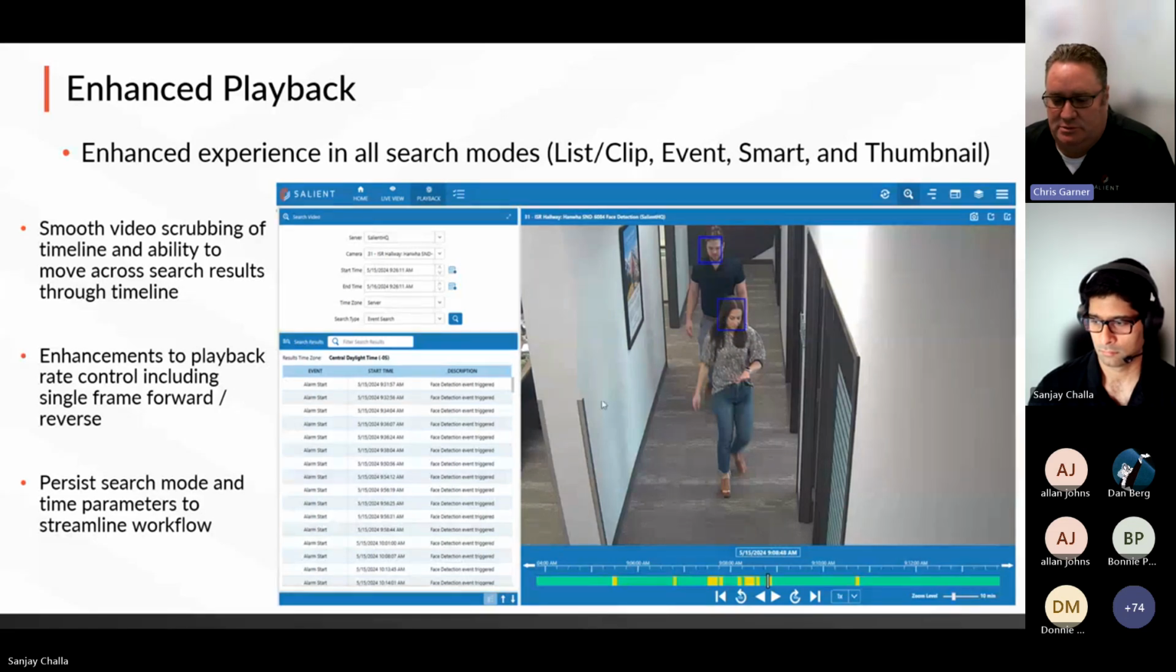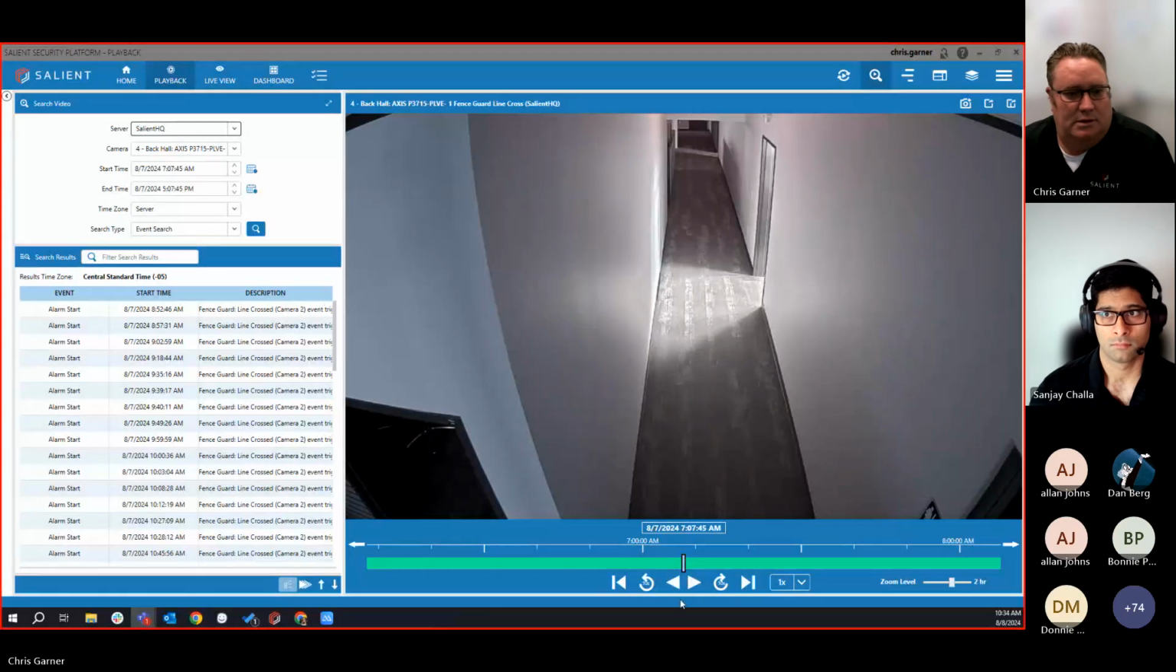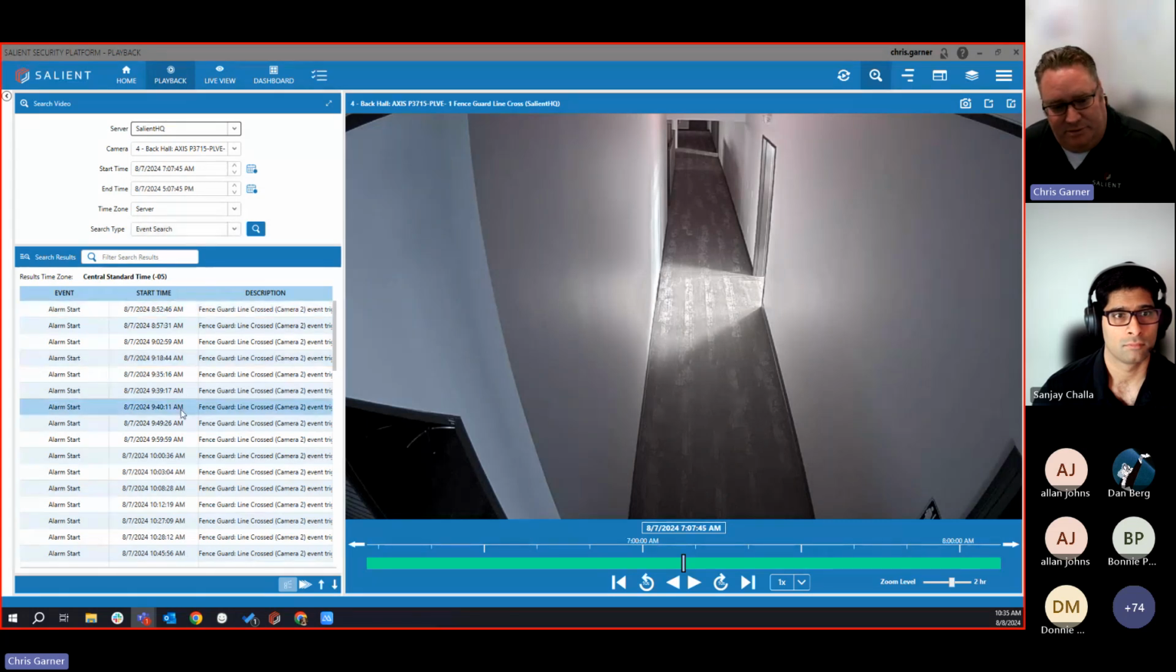So let me jump into a demo here. Cool. All right. I've already logged in, and I'm now in playback. If you're familiar with our product, this is our playback search area. Again, I've already populated this. I've selected a camera and done my search. This is a pretty familiar look and feel of the different events that we have in here.